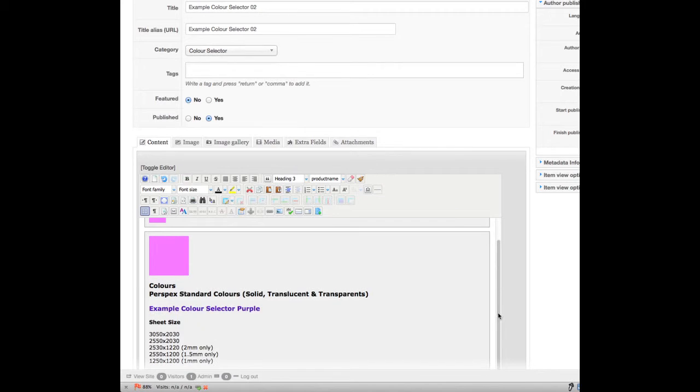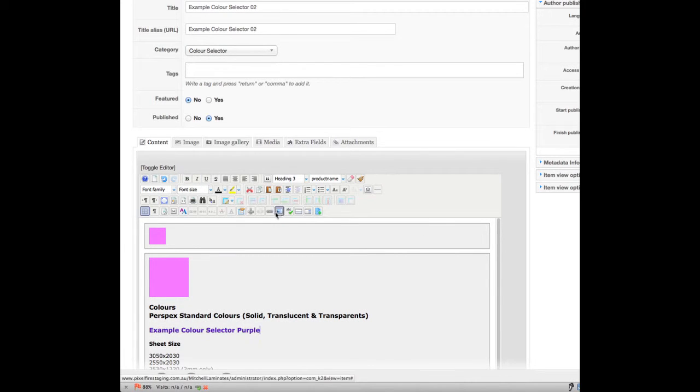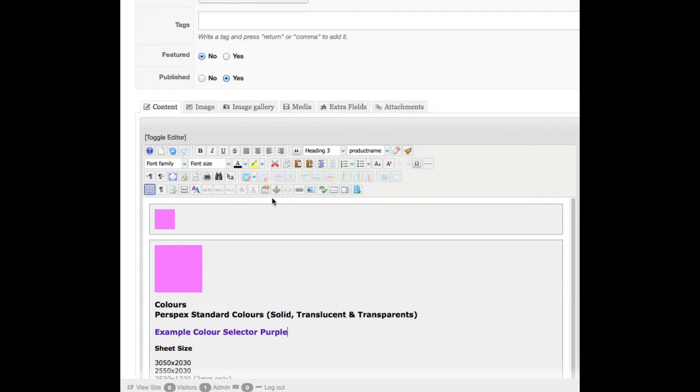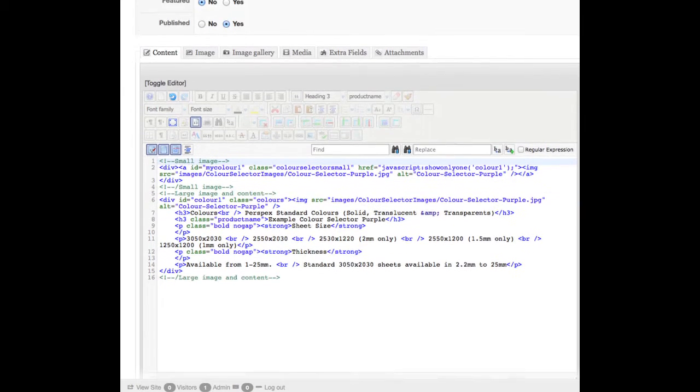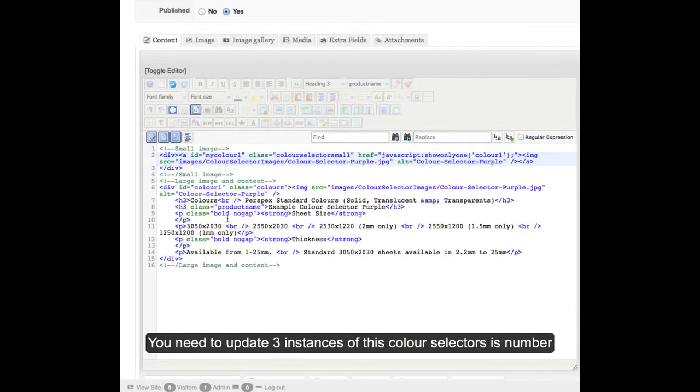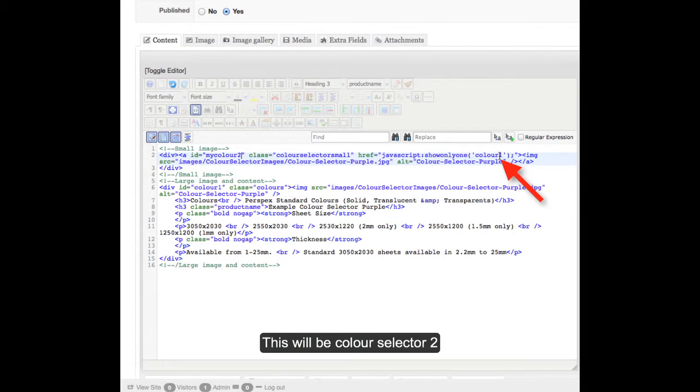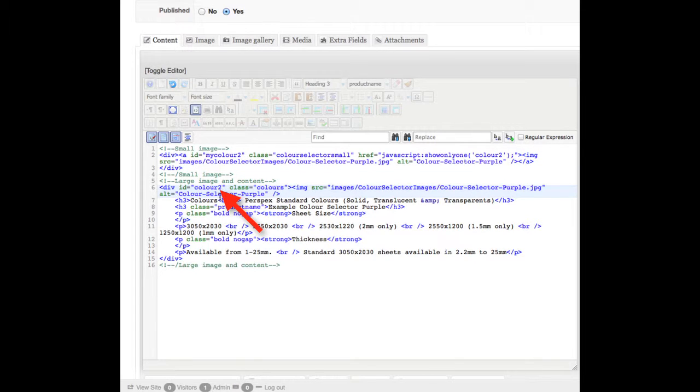It makes sense. Now the thing we need to do here, we need to look at the code, and we need to change some of the code. So I think the best way to do that is to go into code mode, which is this button here, and then click it. You'll see here it says my color one. Because this is going to be number two, I need to change it to two. Now there are three instances that we need to change. So I'm going to change this one here, to here, here, and then when I want to exit code mode, I just click the button again.